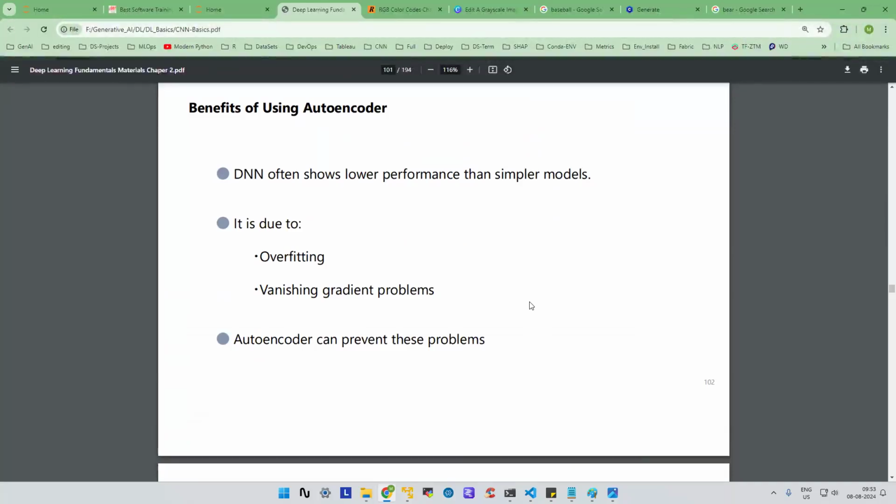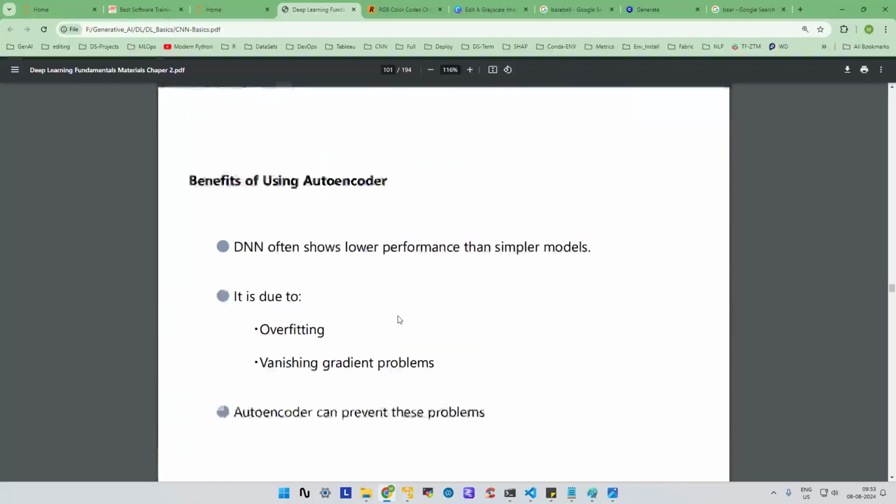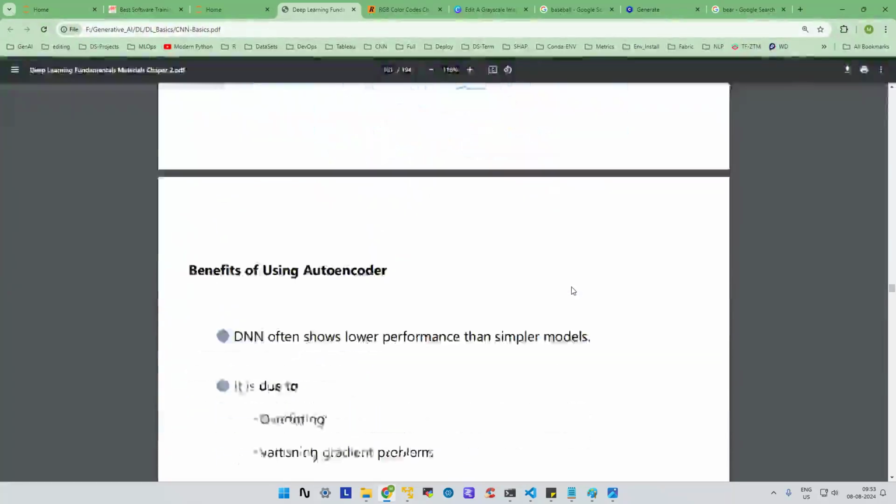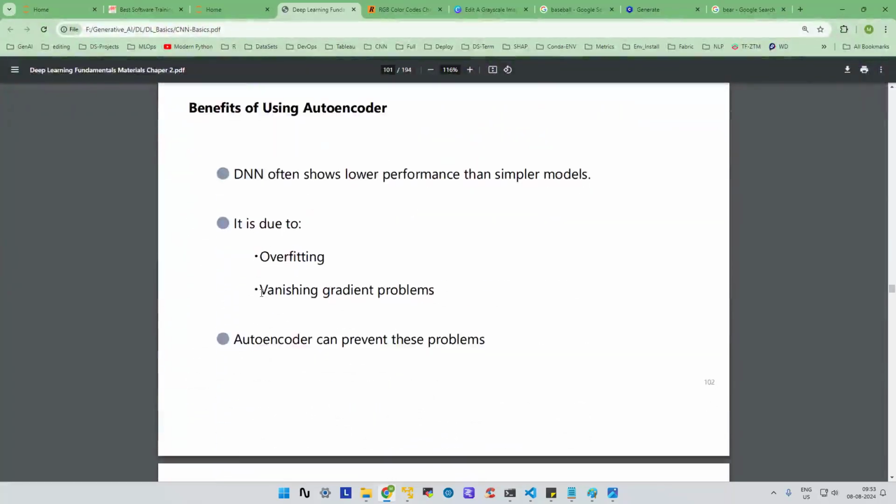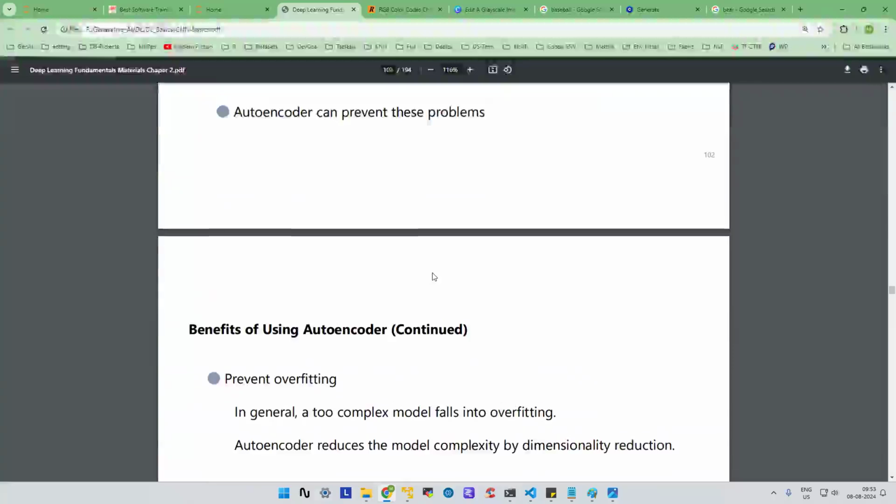Overfitting problem, in the sense that if the position of the image object is changed, we have seen that, right? The same thing we can solve effectively with autoencoding. And it's going to solve the vanishing gradient problem also. Vanishing gradient problem, in the sense that when we keep on multiplying these differentiations, what will happen? It's going to go almost near to 0. So that is something that can be solved with an autoencoder.